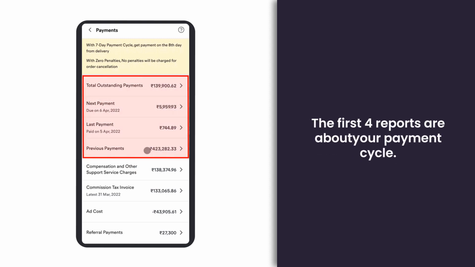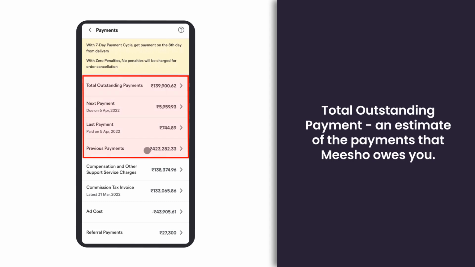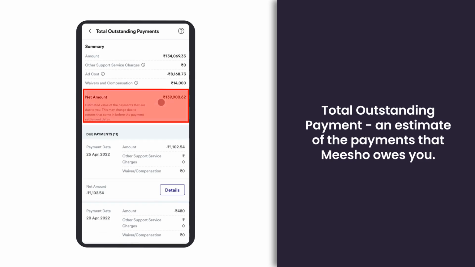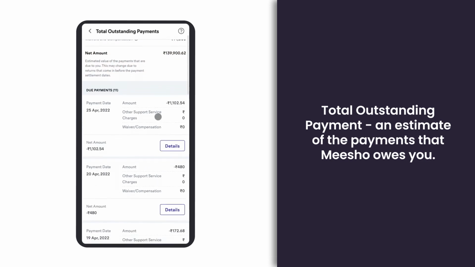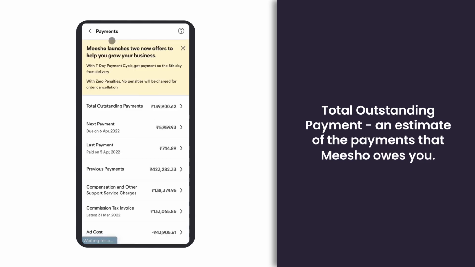The first 4 reports will be your payment cycle, with each section broken down into the amount to be paid, previous charges, waivers or compensations to be adjusted for, and the net amount. This will be divided as total outstanding payments. This will be an estimate of the payments that Meesho owes you. This value may change due to returns that come in before the next payment settlement date.